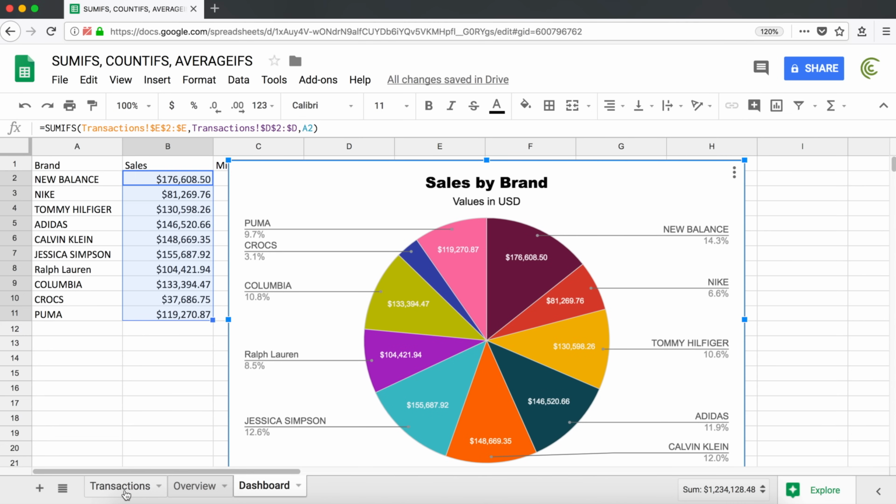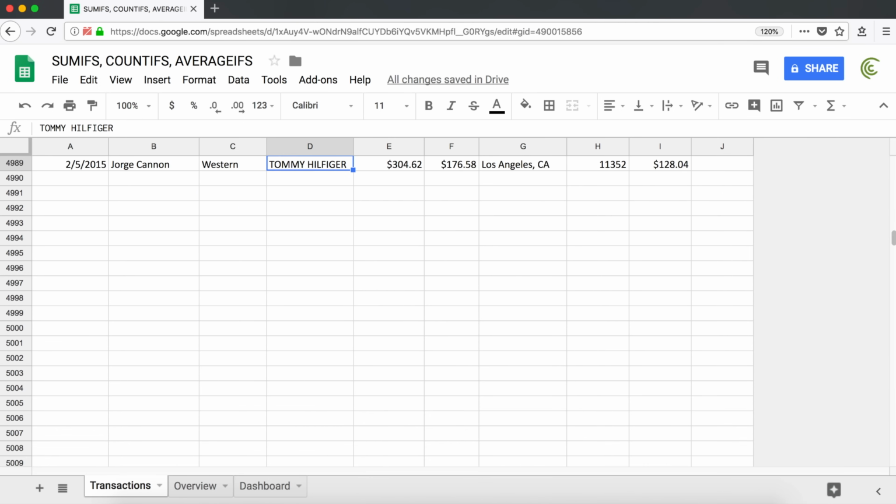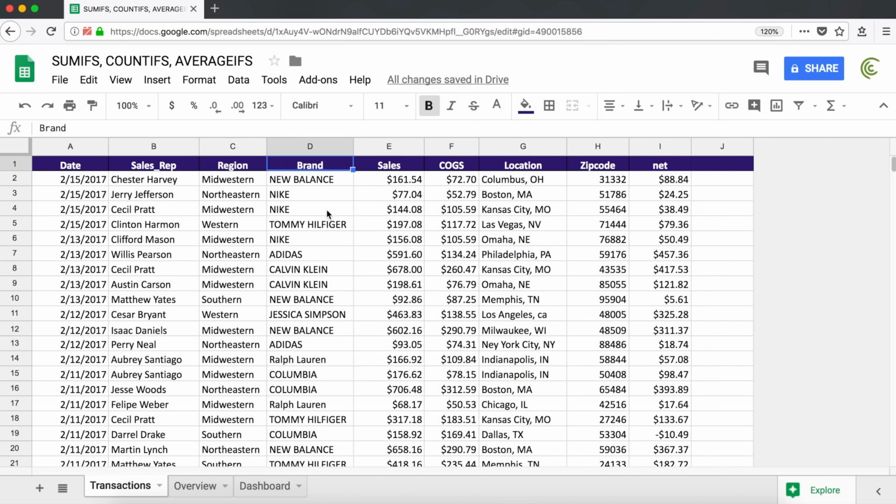So let me give you an example of that. If I go under this transactions, I'm going to do control up to get to the top. So this is that data set before it was summarized. So I have, again, brands and I have sales, but now see, we have all these multiple lines for each brand, and we need to summarize and add up all Nikes together, all New Balances together, etc., and get the pie. Now you can actually do it directly on this chart.